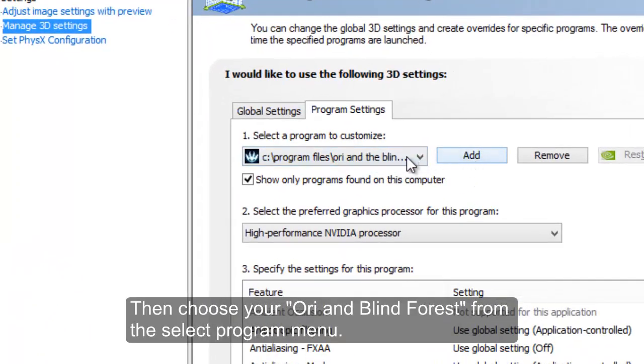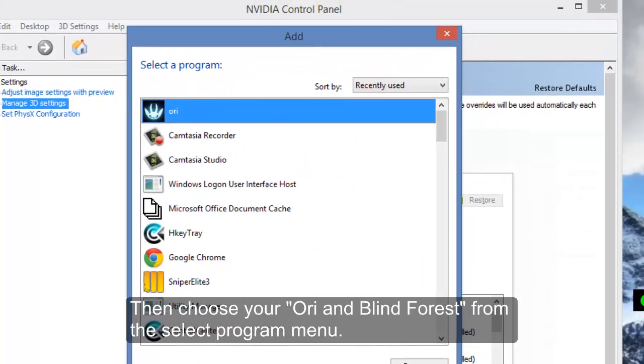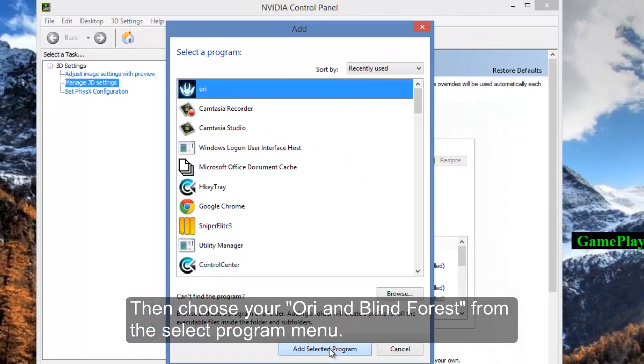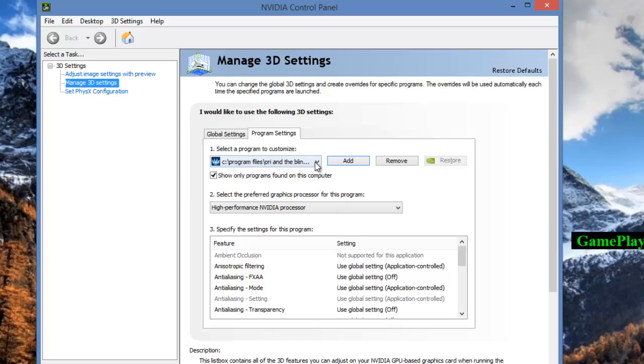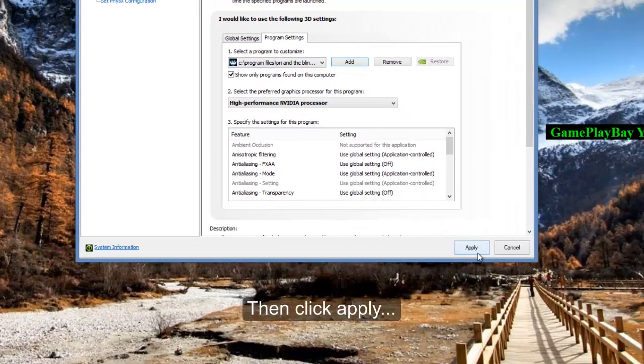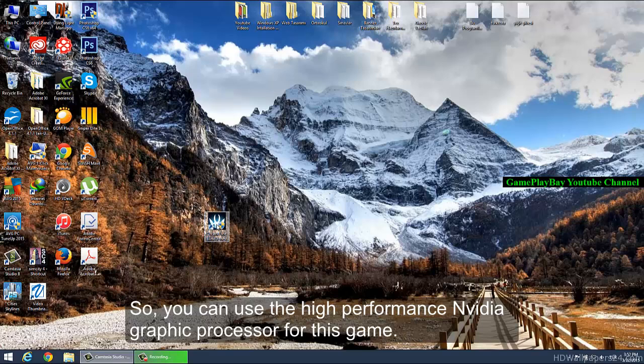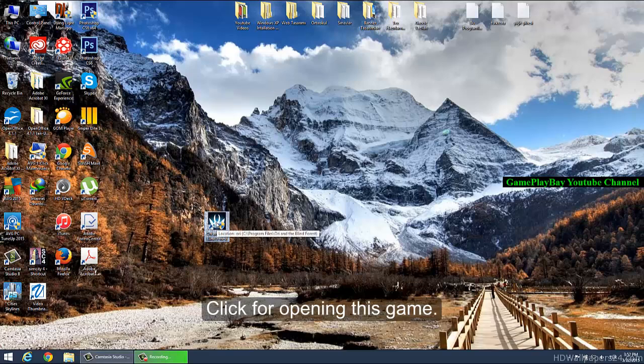Then choose your Ori and the Blind Forest from the Select Program menu. And then choose the high performance Nvidia processor. Then click apply. So you can use the high performance Nvidia graphic processor for this game.